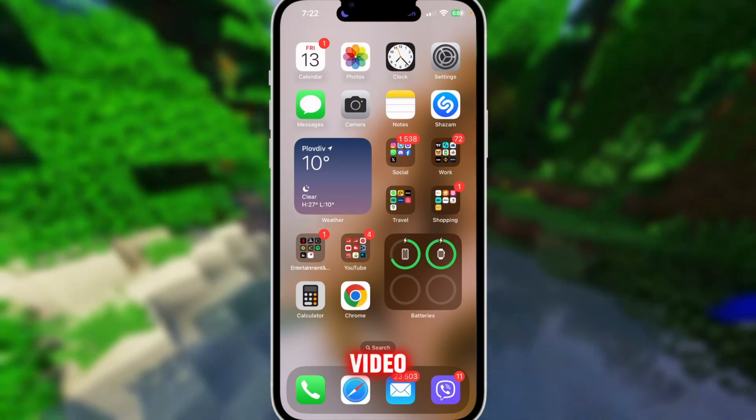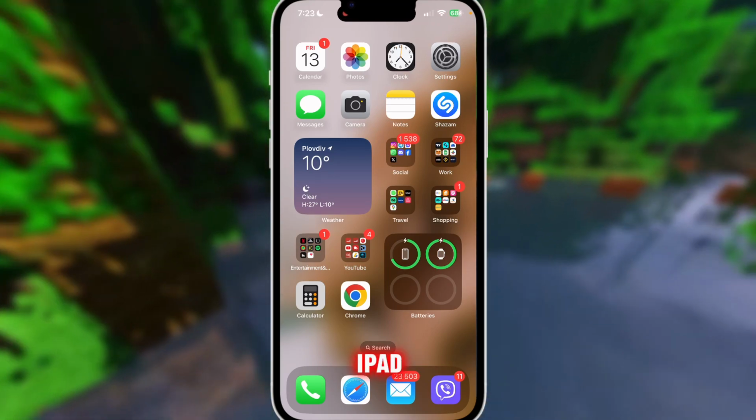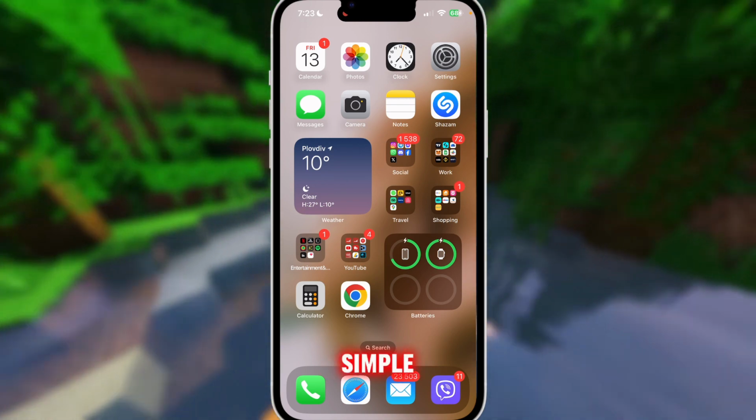Hey, in this video, I will show you how to change the clock on your iPhone or iPad in iOS 17. It's actually very simple.